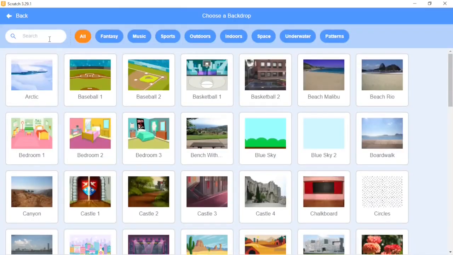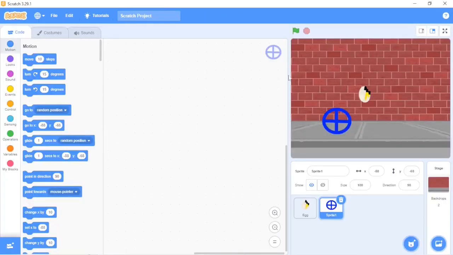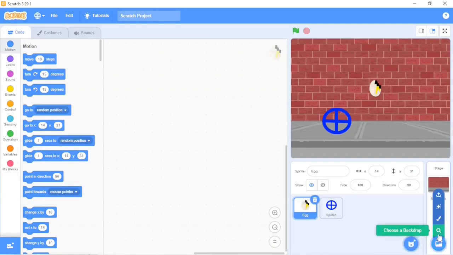And here I want to choose first my backdrop. I want the wall one. I'll type wall. Okay, I'll select this one. Yeah, my wall is here. Now I'm going to make two more backdrops. The first one is you did it, and the second one I'm going to make game over.